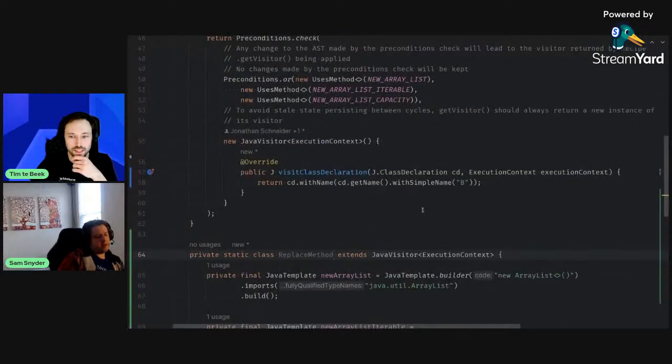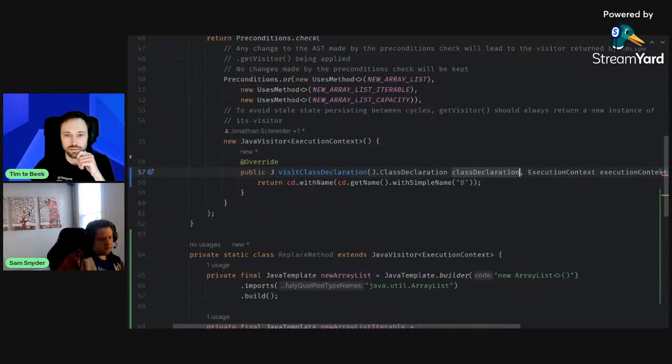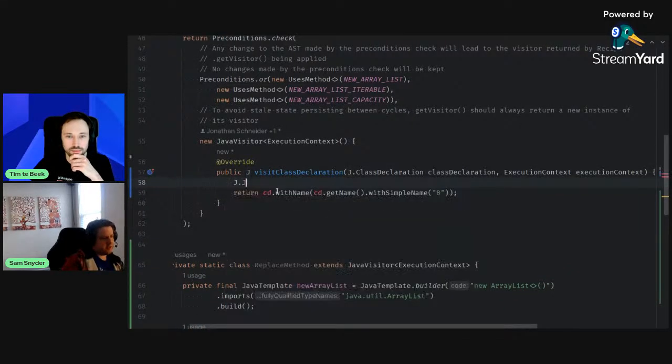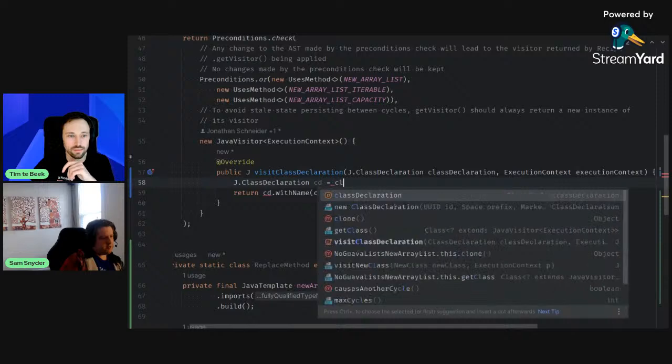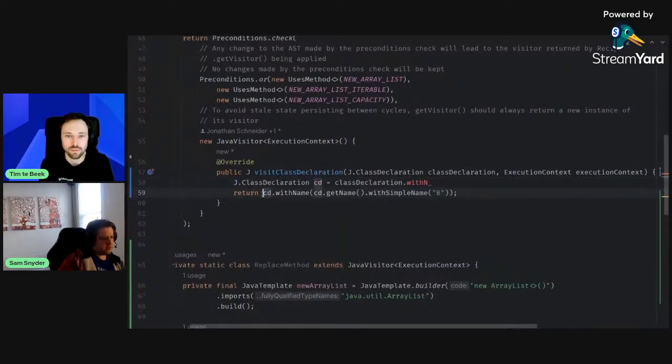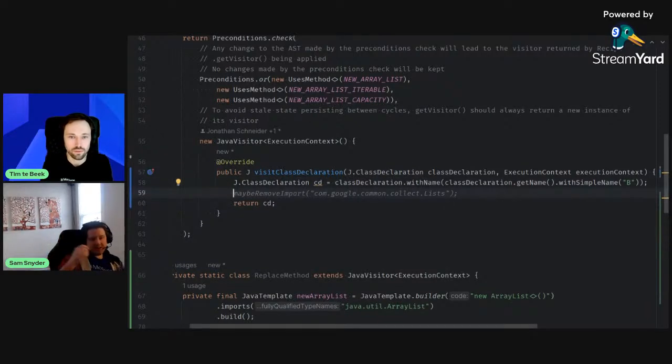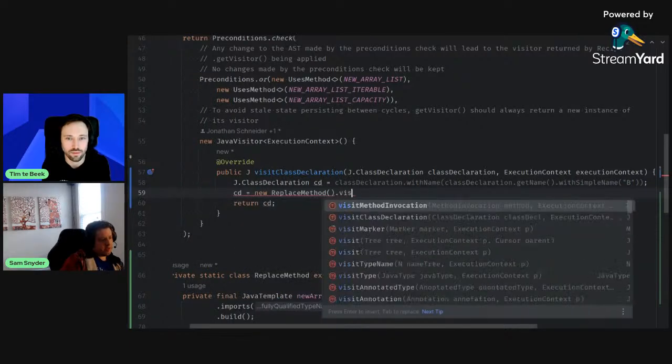Okay, right. So back to what I was saying about the traversal aspect. I'll call this class declaration still, and I'll say j.ClassDeclaration cd equals with. I'll just move this up here, and we're going to return cd. Okay, so I might say, hey, this visitor is done. It has no further need to traverse into sub elements, but I still want my replace method visitor to do something. So I could say cd equals new ReplaceMethod dot visit.